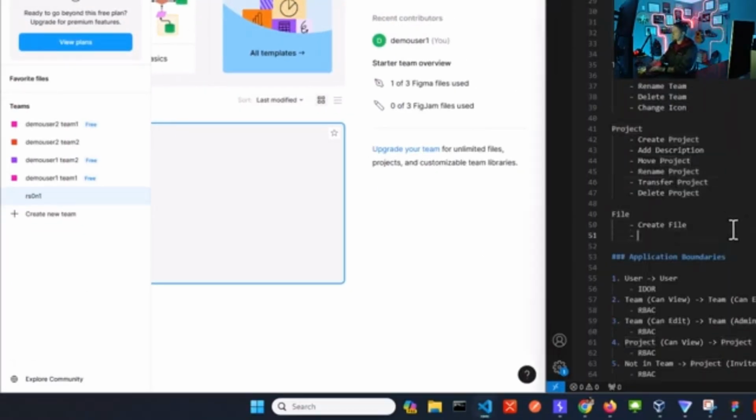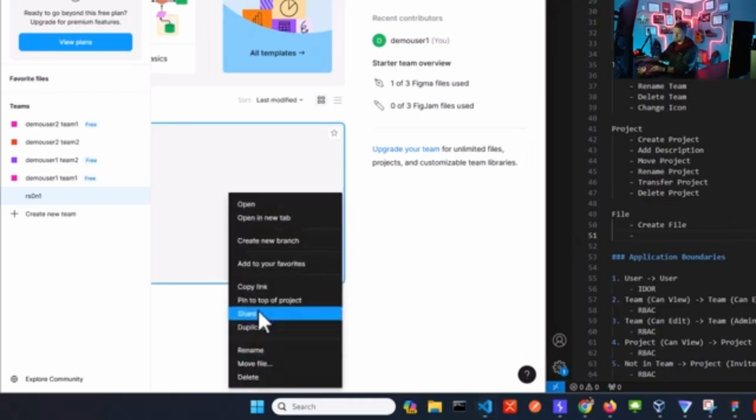Because those all involve changing the ownership of this file and potentially allowing me to access these sensitive files that I shouldn't be able to access. So once again, we're going to do share, we're going to do move, and we're going to do delete.